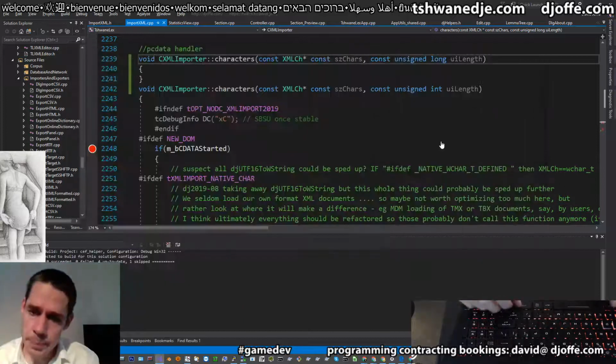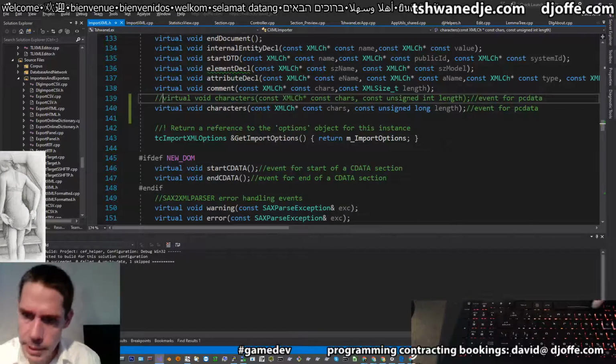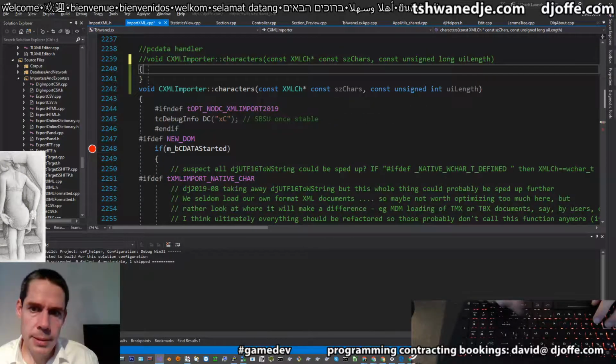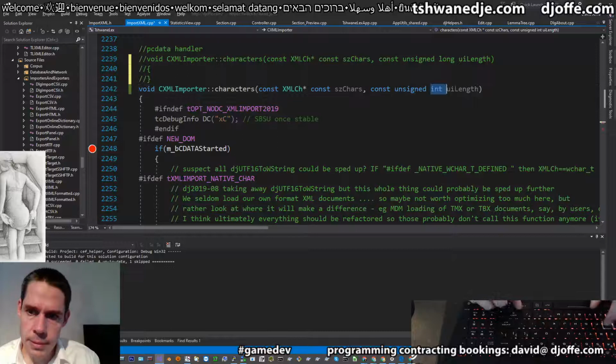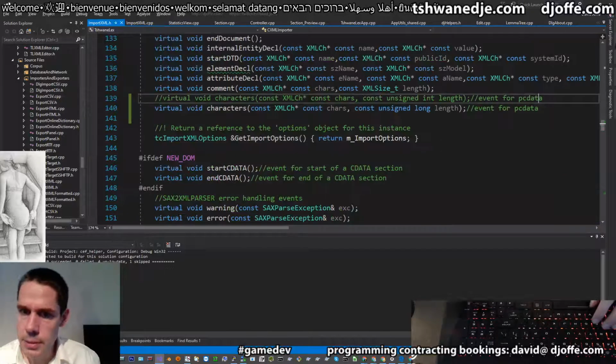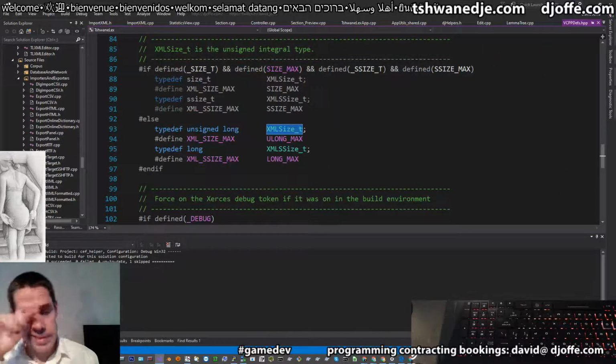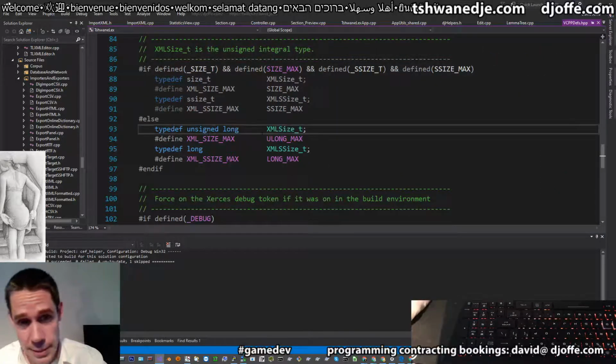Let me just confirm again. Okay, let me make it unsigned long. Just unsigned long, which is supposedly what XML size t is defined as. But now here's the thing with C++.